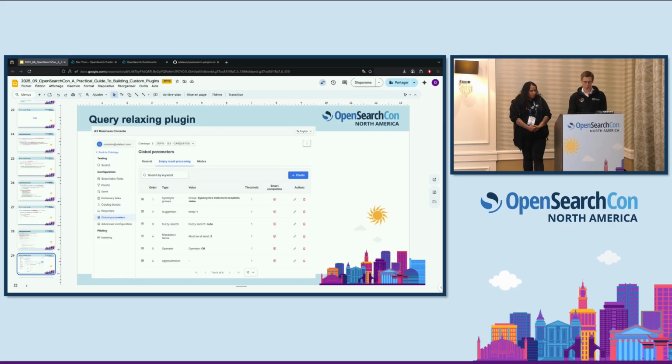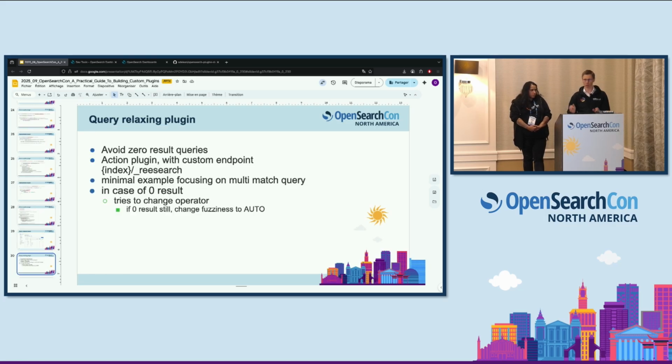So we suggested a plugin that you just send a query, like a typical multi-match query, and it makes sure that you don't have zero results by doing some relaxation, or some relaxing on the query. There are 2 steps which are hard-coded here, but for the demo, the first step is it tries to change the operator. I go from and to or, so just one word is mandatory. And in the second step, if this also returns zero results, I will change the fuzziness parameter.